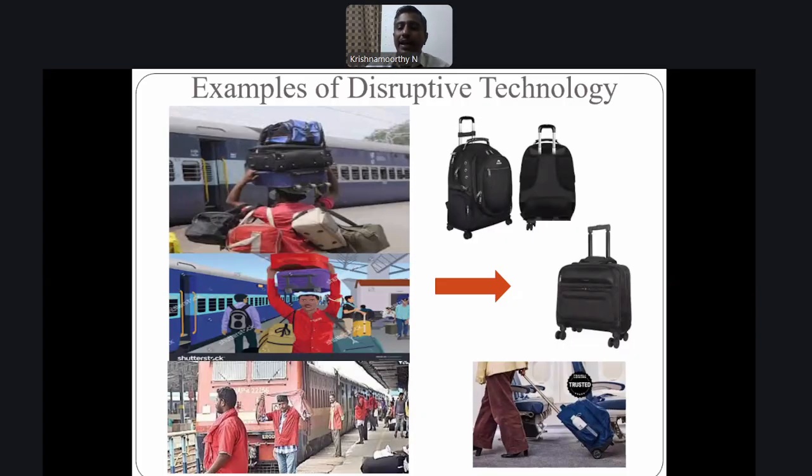That was the invention of a new wheel: four wheels and a handle to pull this bag. With this wheel added to the bag, the porter's job has changed. Even though the porter's job has gone, there is now manufacturing of this trolley bag with a handle. This is how you can understand what disruptive technology is. The old technology is reshaped or changed with new creativity.